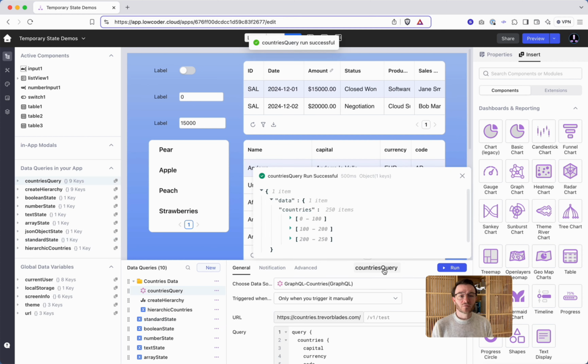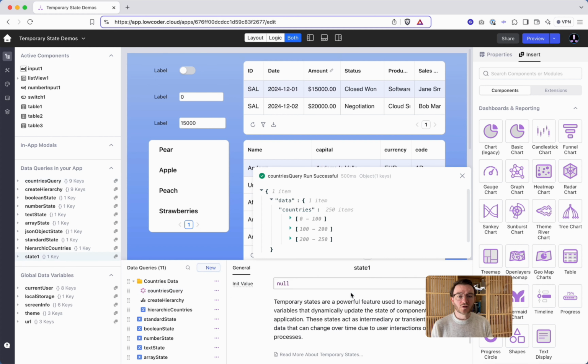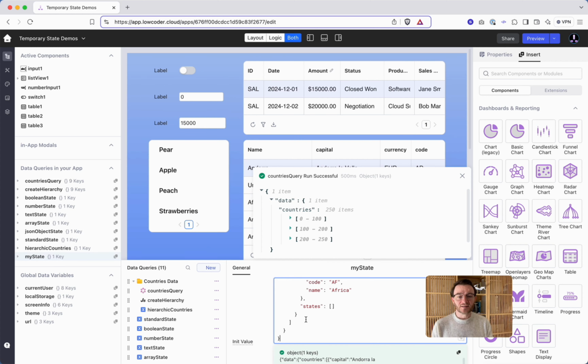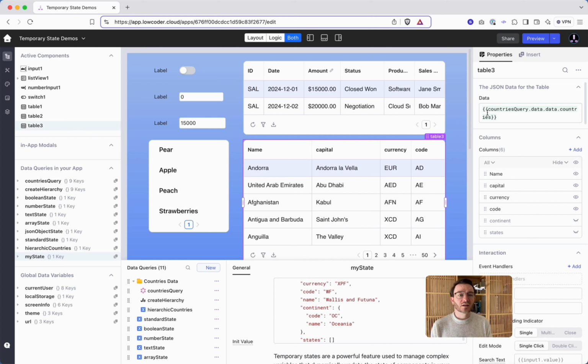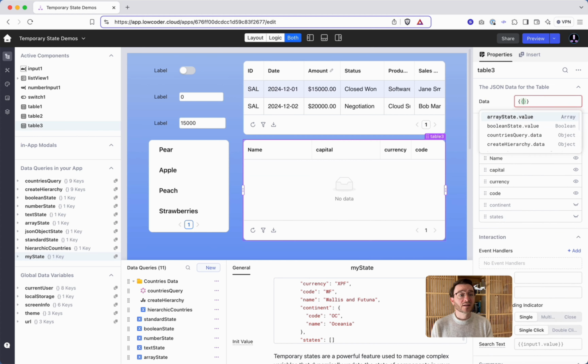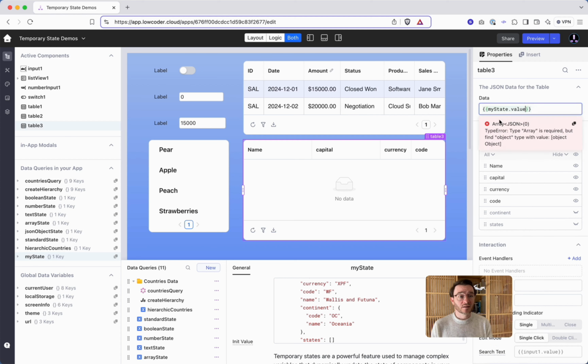We could just have, for example, this data query running. Then we take all the data that the data query returns and put it into a new temporary state. Just name it very simply, say here, and copy the data. And then I would take the table and not bind it to the data query, but directly to my state value. Let's have it here, and inside is my country.